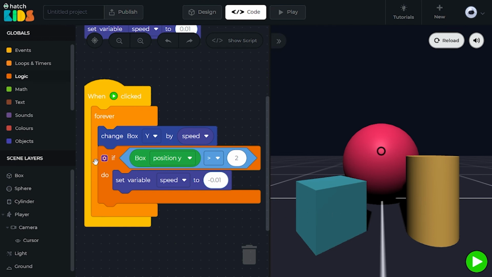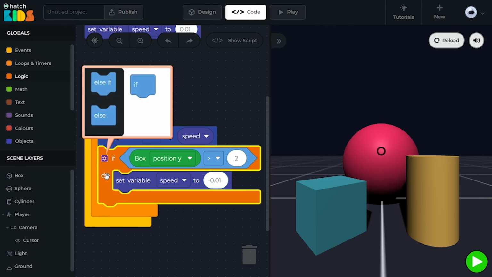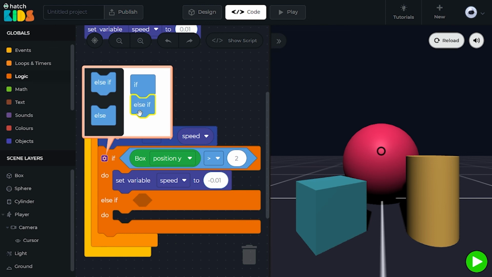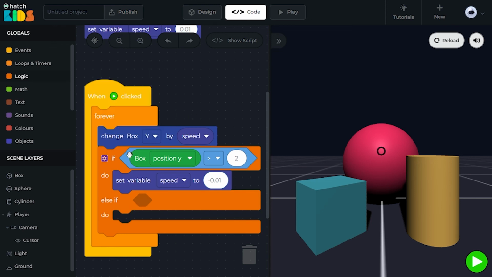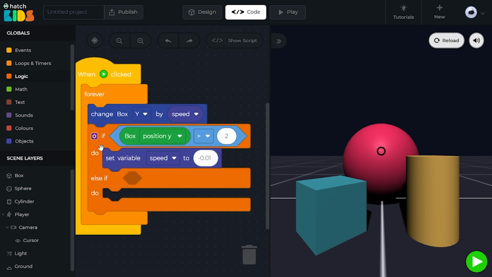So all I have to say here is, you see, I can click on this settings button on the if statement and I can add another else if block. So I can add another condition. We added one condition of box's y position to be greater than 2. If the y position of the box has become greater than 2, if the box has moved above the y position of 2, then make it move down by changing the variable speed to minus 0.01.